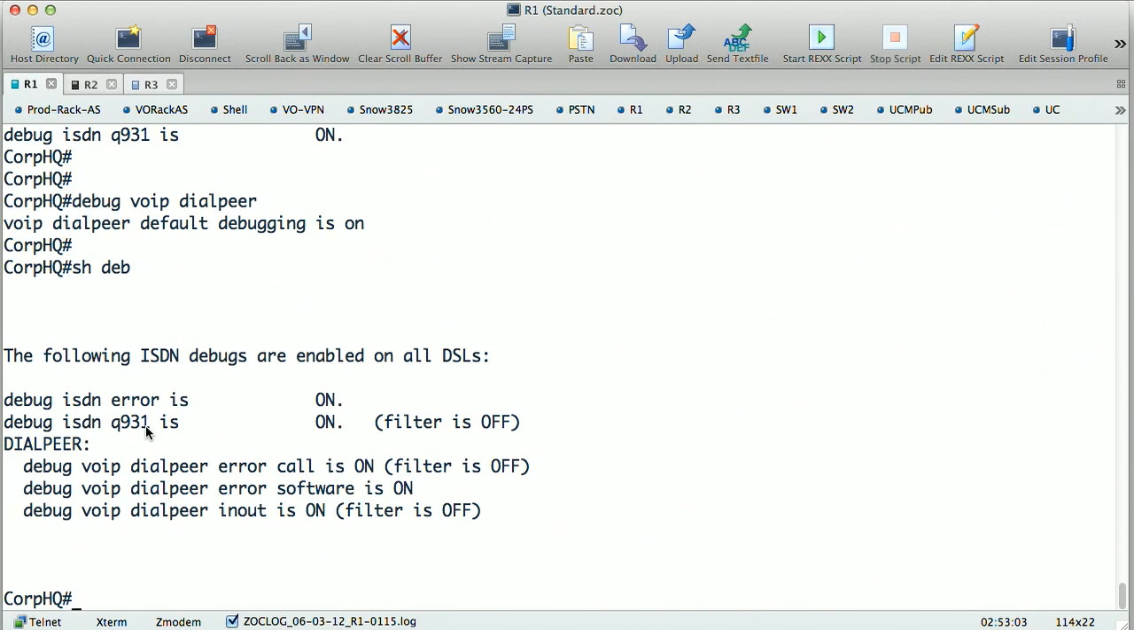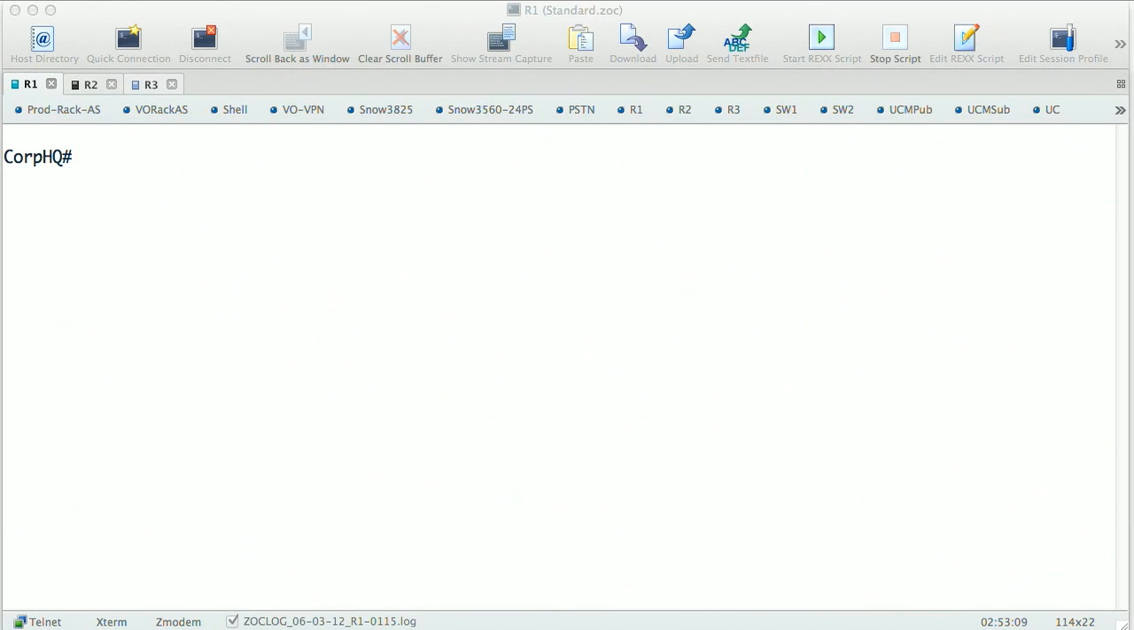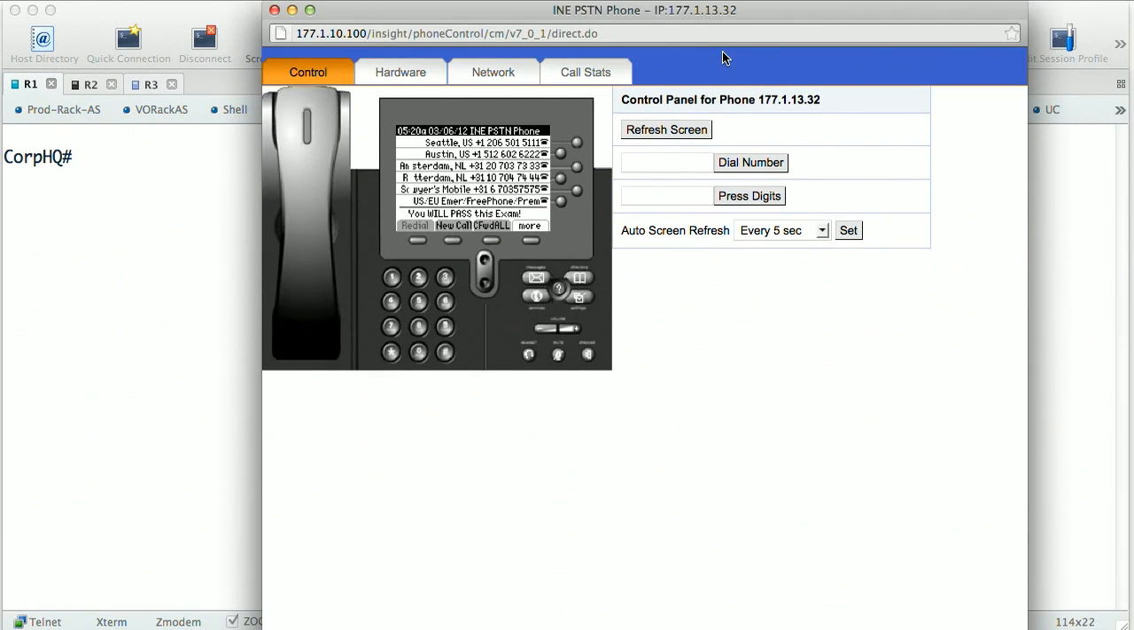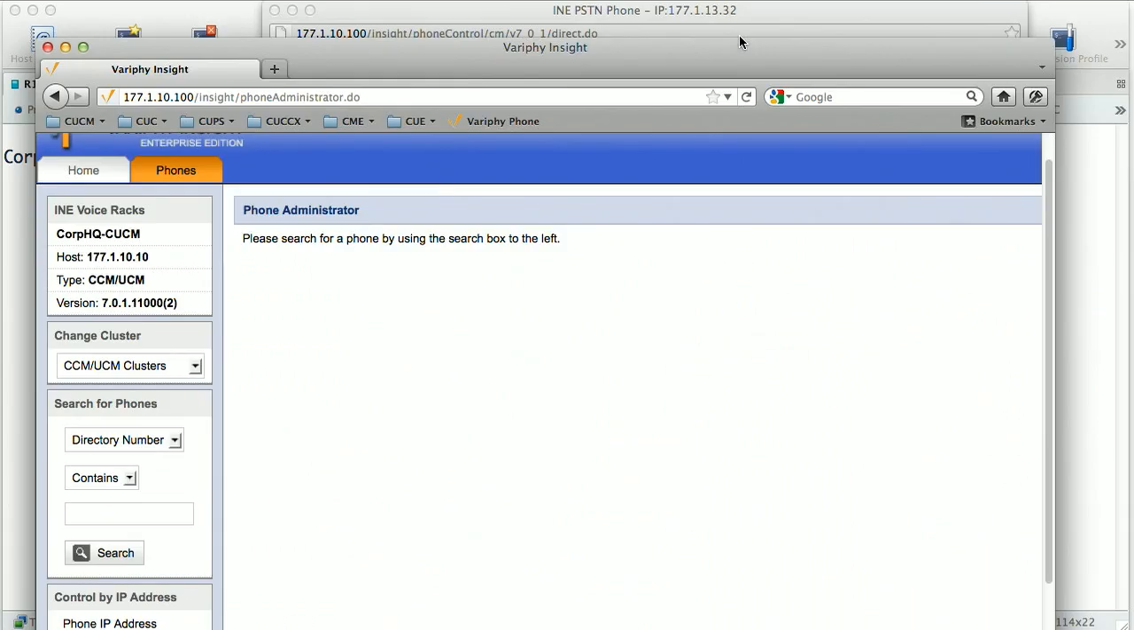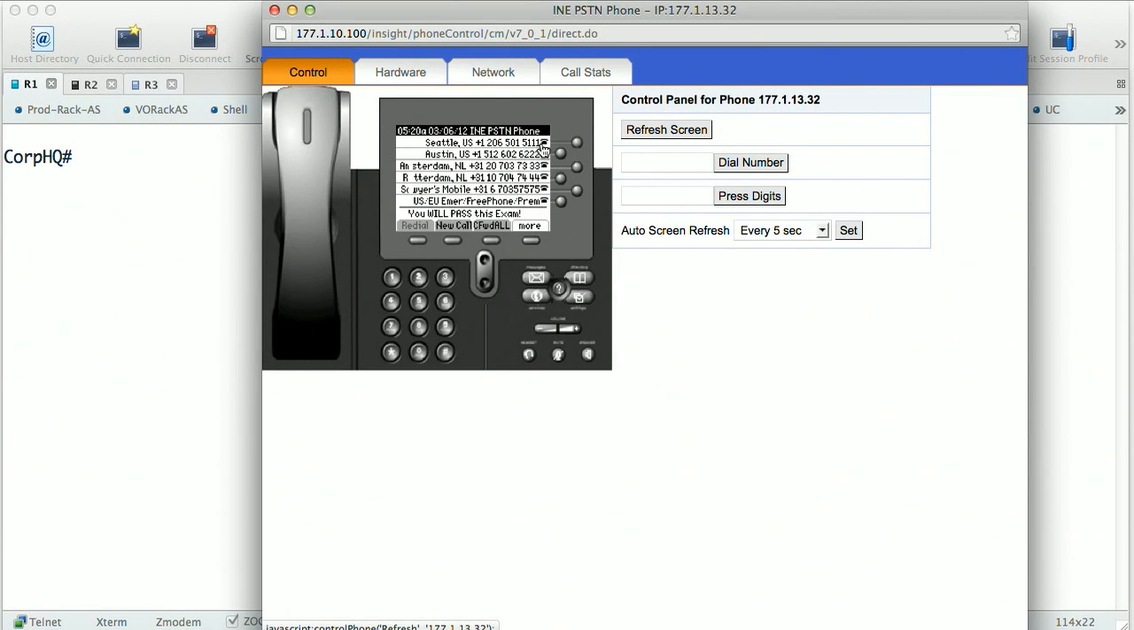So let's go ahead and clear off our screen and our scroll back. And I'm going to place a call in from the PSTN. And I've actually gone ahead and brought the PSTN phone up from my Verify Insight window. So I'm going to tell the PSTN to go off hook on line 1 and dial, let's see, 206-501-1001.